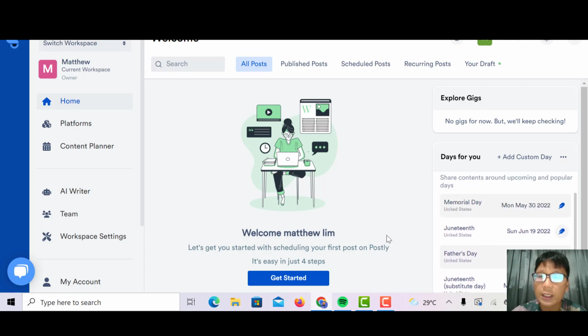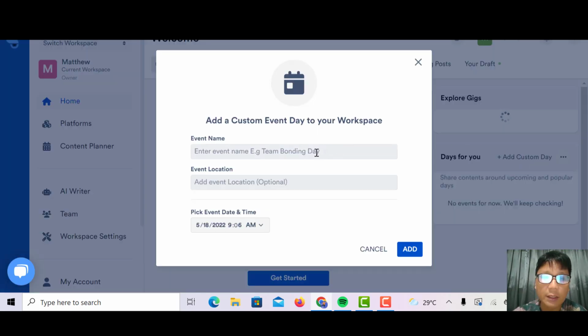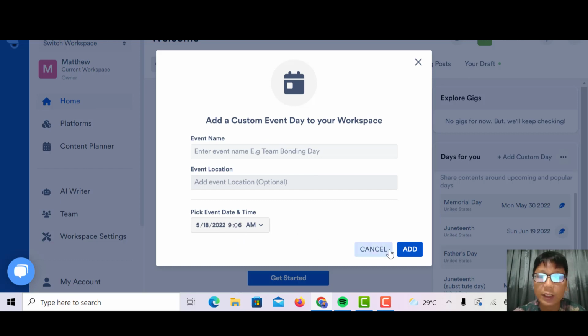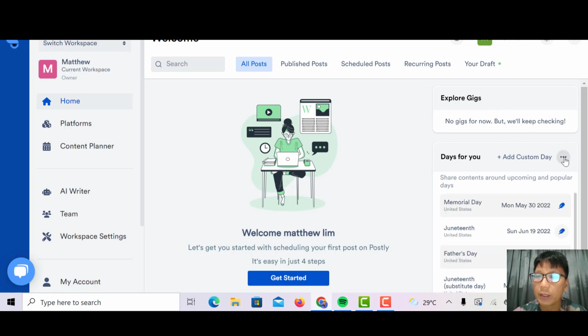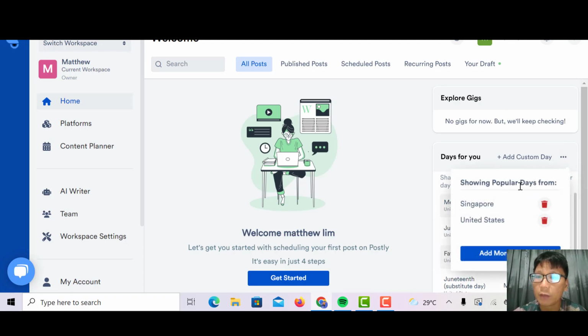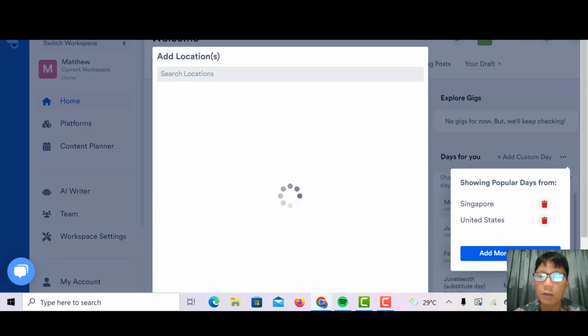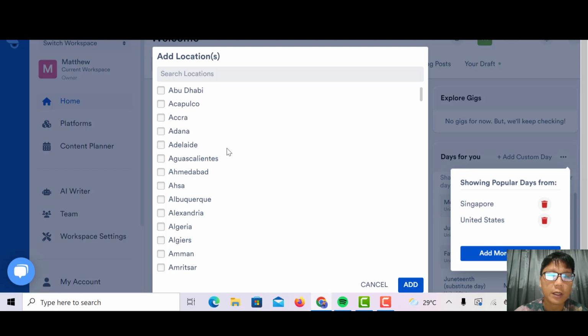In any case, if you have any custom date, proceed to add a custom date over here: add in the name, event location, choose the event date and time, and then you can add it on your end. Okay, if you want to add another location, click into these 3 buttons. You can show popular dates from Singapore, United States, or you can add more locations. Okay, so you can do this on your own. Once you're done, just press add.